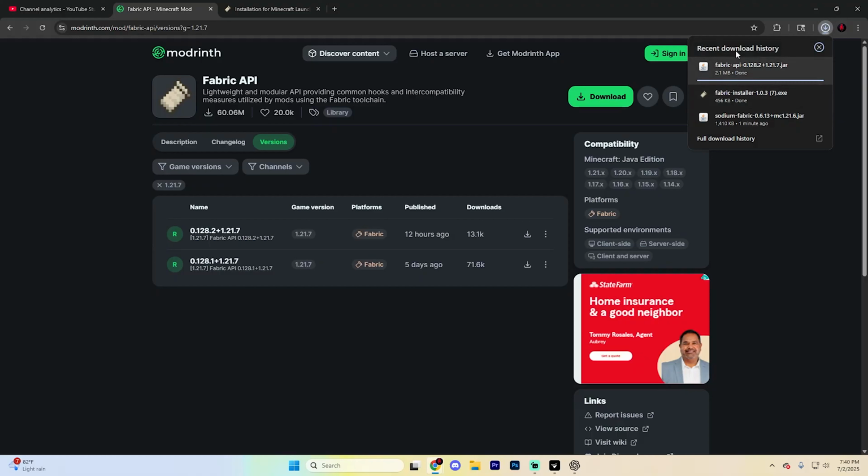Now, if these two folders for you don't look like this with this little icon, you do need to go ahead and install Java. So make sure you go ahead and do that by just searching up Java download. But after you have all of the folders and files that we just went over, go ahead and open up the Minecraft launcher.